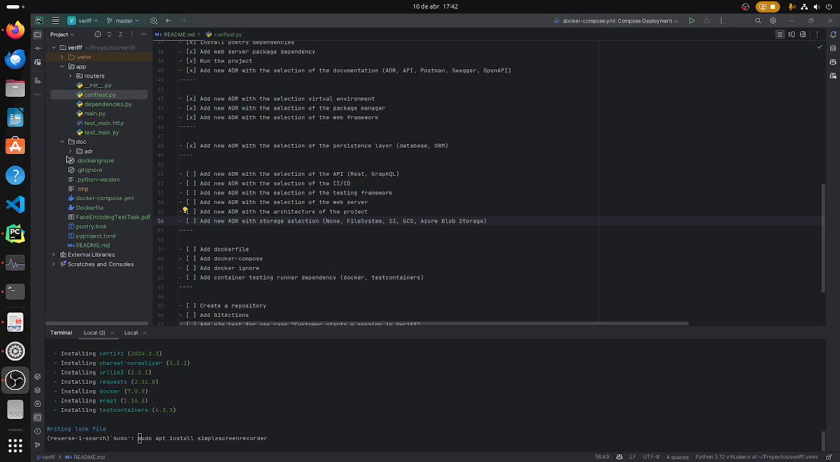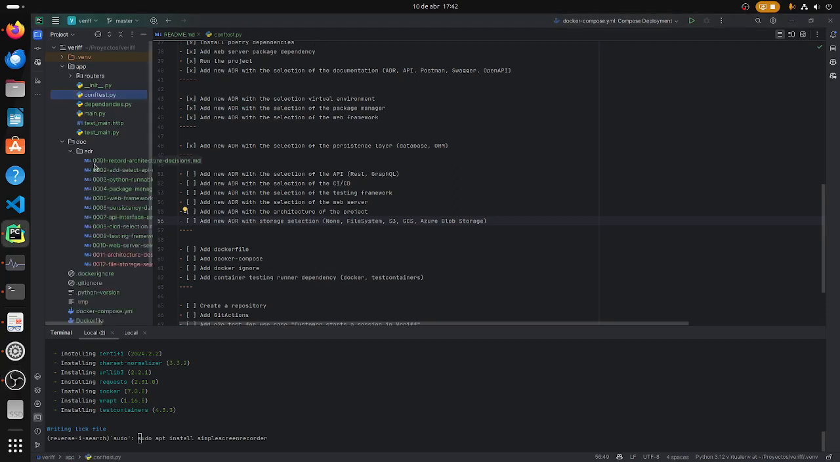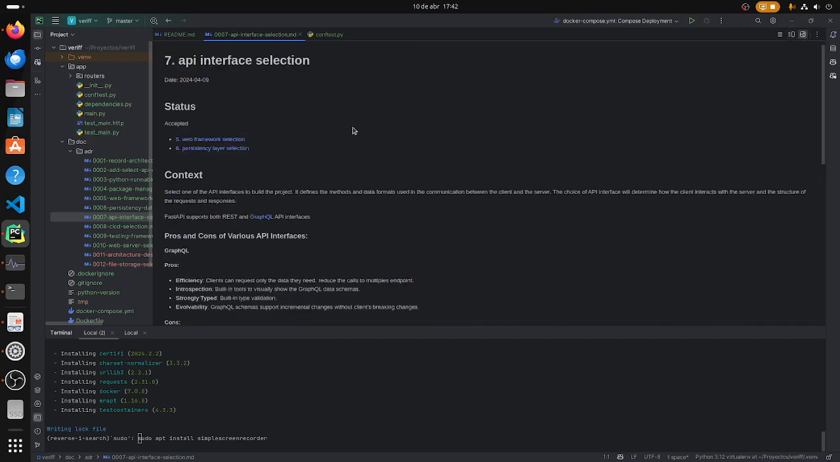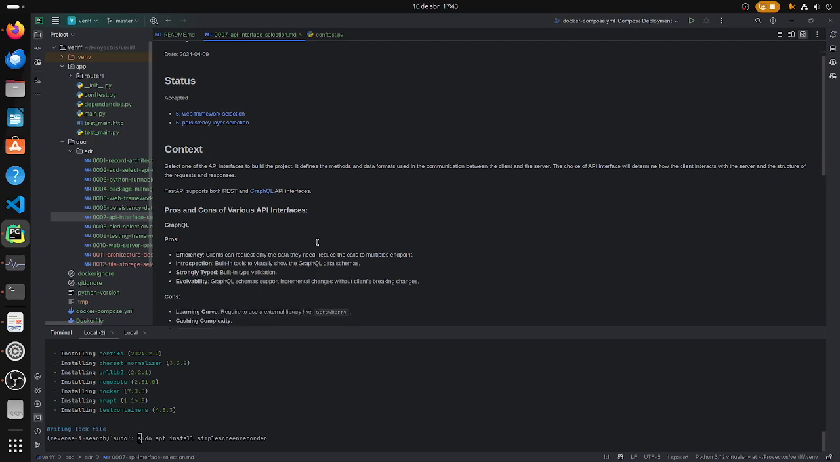I created some ADRs for this. The first one is this one: API interface selection, because there are two API interfaces that FastAPI supports. One is REST, another is GraphQL. And here I put the pros and cons.